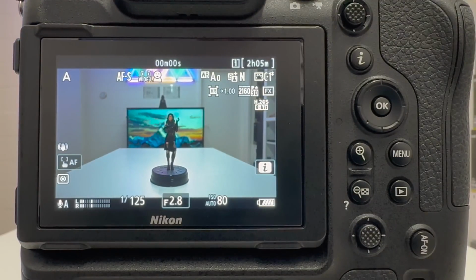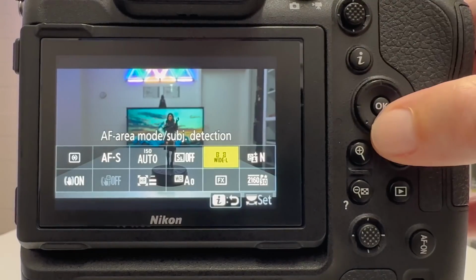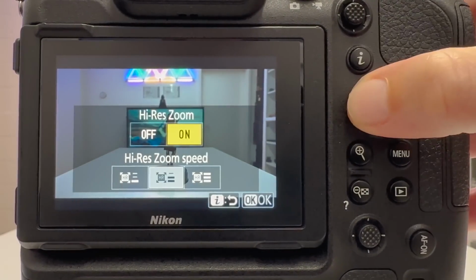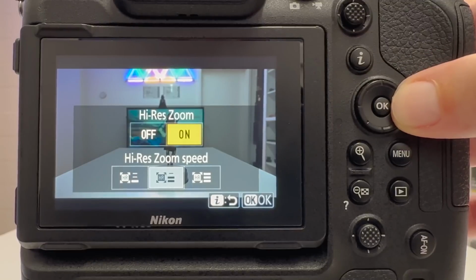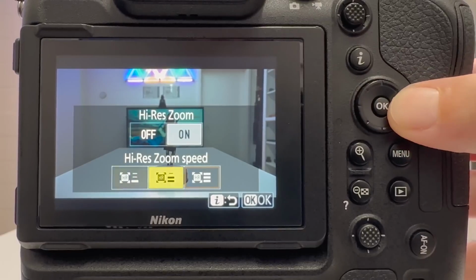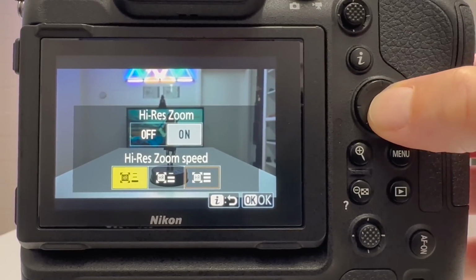You also have an icon showing you that you have high-res zoom activated, which is also very nice. And for me, to customize my workflow, I've put this in the i menu here, and if I push it here, then I can toggle this off and I can toggle it on. I also have an option here whether it zooms in with low speed, standard speed or high speed. So let's try this out quickly. Let's go to low speed here.